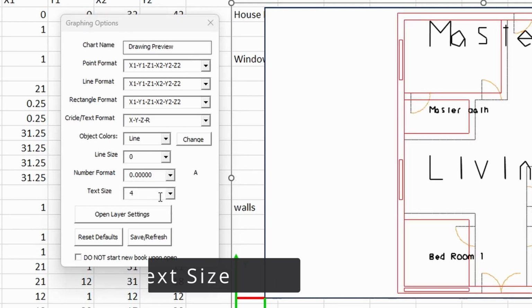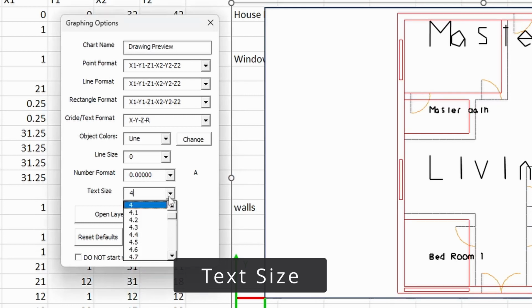Next is the text size, and by default the text size is set to 4, but you can change this to whatever you want.